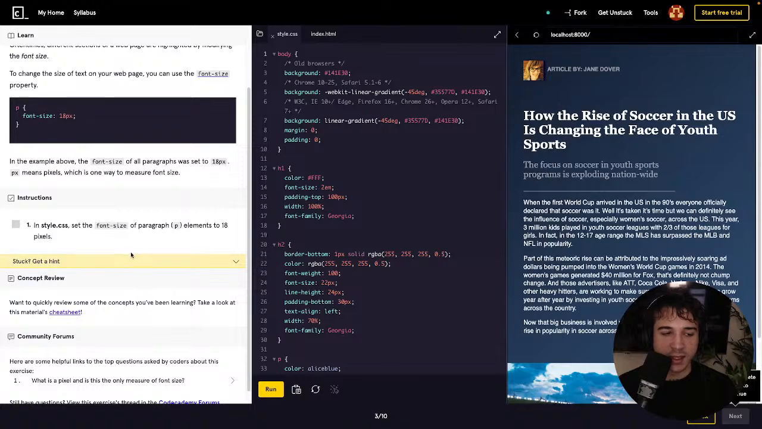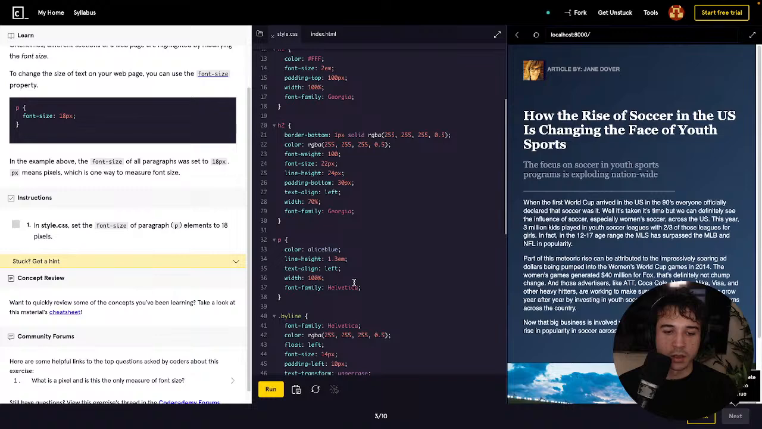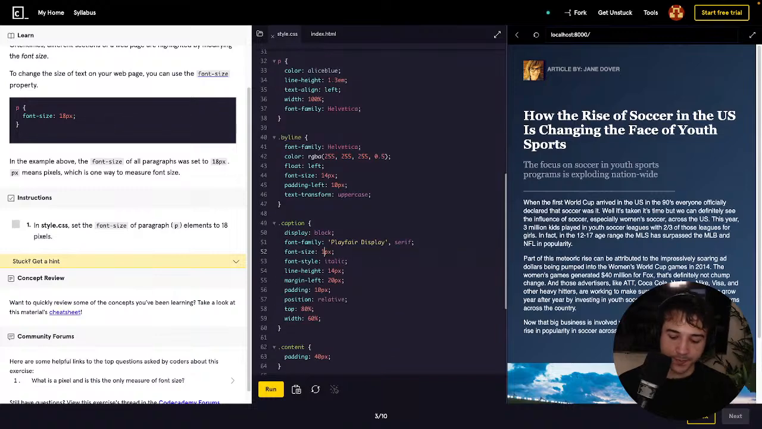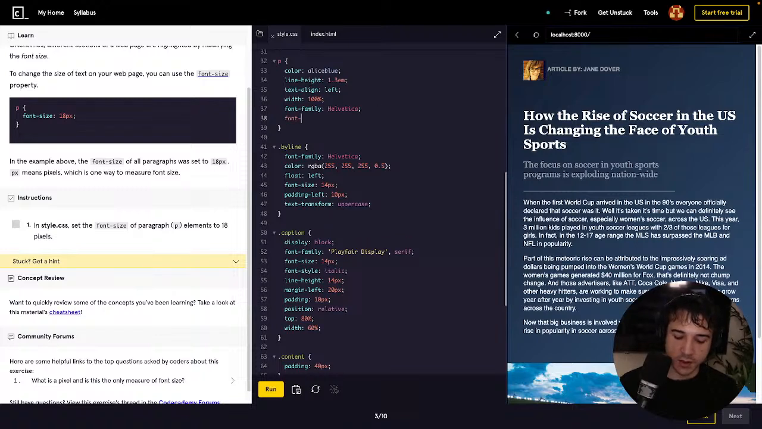In style.css, set the font size of paragraph p elements to 18 pixels. So there, font size. Oh wait, I'm in the wrong section. So font size 18 pixels.